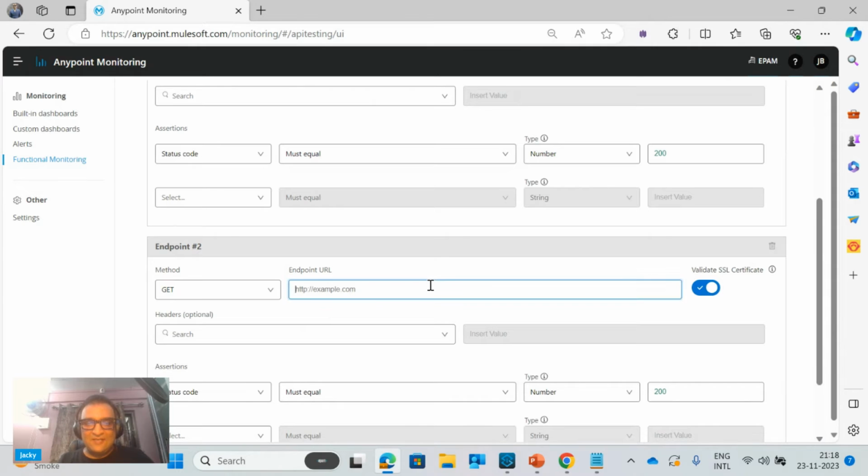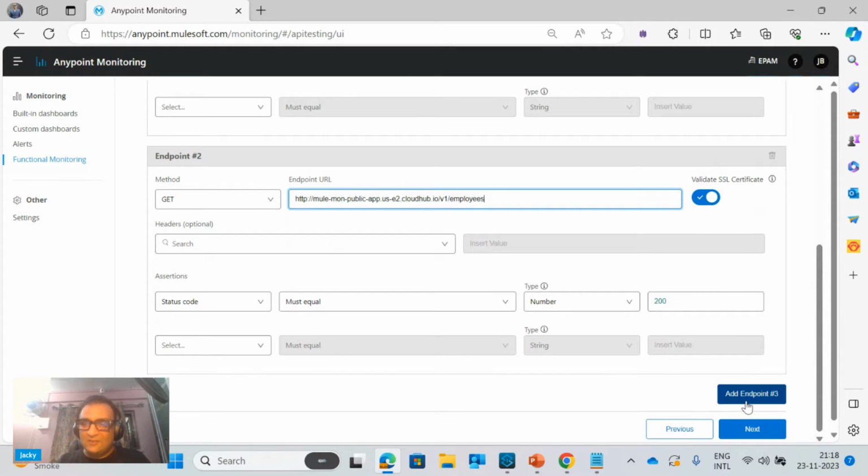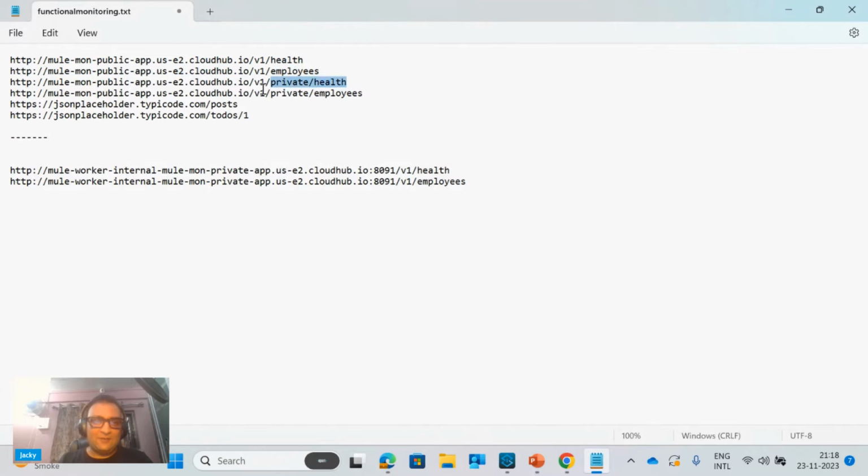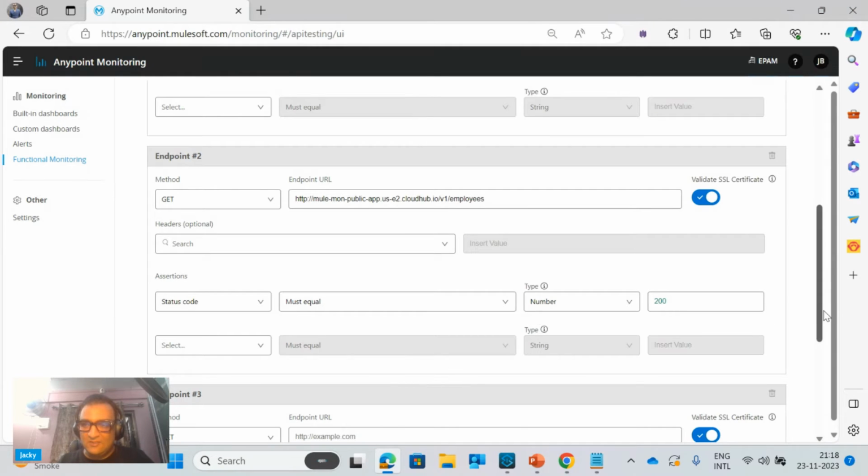This is my second endpoint, right? So v1 employees. Here again, it's the same thing. It's open. Now I will add a third endpoint, which is internally calling the private API. It will work with a private location, with a public location also, because I am using the endpoint of my public API, right? So I will use this.